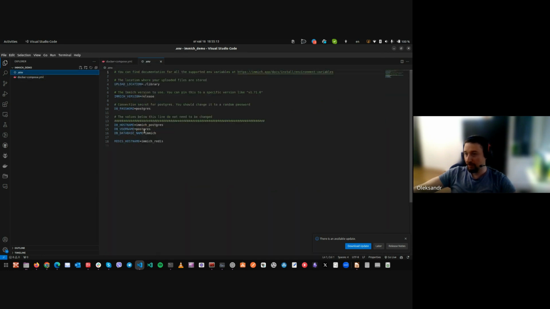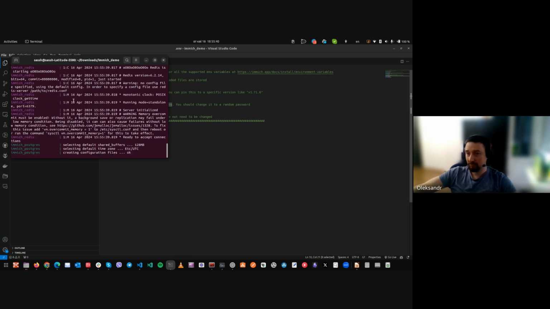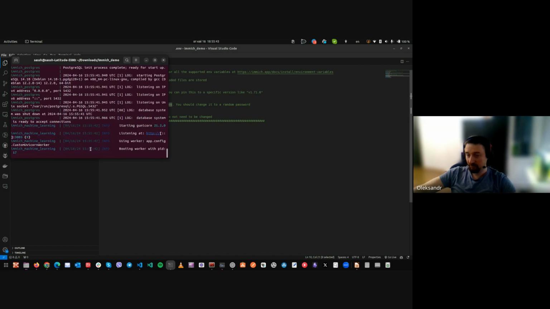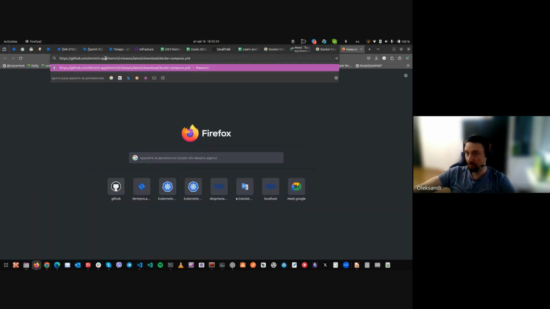Here we have the env file. It is recommended to change the database password, but for the demo, I leave it as is. So next, we need to start this application with Docker. Docker Compose up. And now this application is running. Just need to copy the port for this application to open the UI.